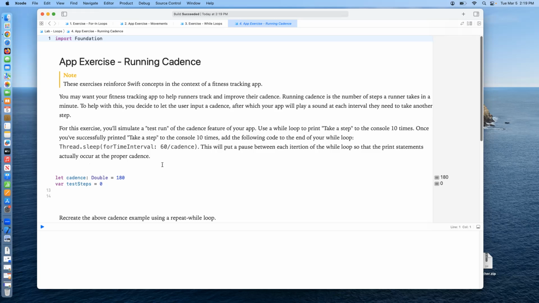Oh, I see. Okay. So for this exercise, you will simulate a test run of the cadence feature of your app. So use a while loop to print take a step to the console 10 times. Once you've successfully printed take a step to the console 10 times, add the following code to the while loop. It says thread sleep for time interval. This will put a pause in between each iteration of the while loop, so the print statements actually occur at the proper cadence. So this is kind of interesting.